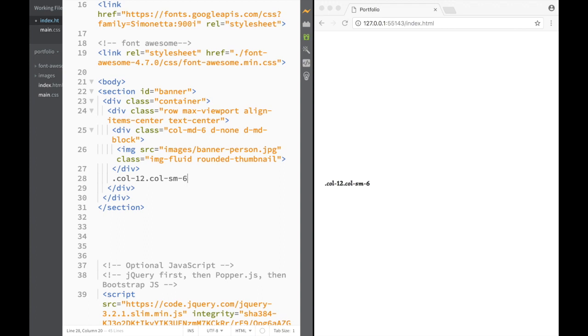Now the problem is that it's going to be to one side, to the left side. So over here we're going to add another class. This is going to place the column exactly in the center. This is going to be MX Auto. And over here we're going to add another class. This is going to be a margin for top and bottom, over here like this.